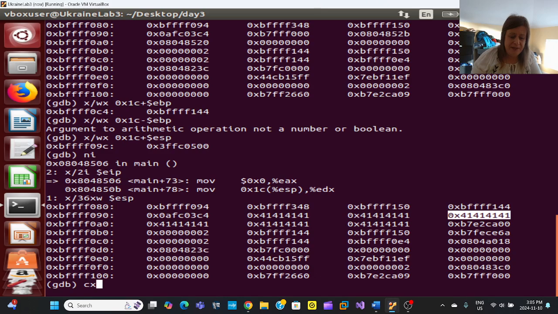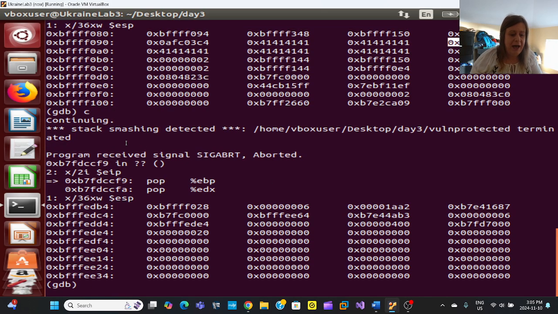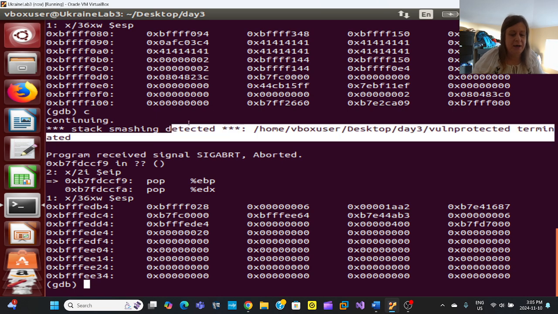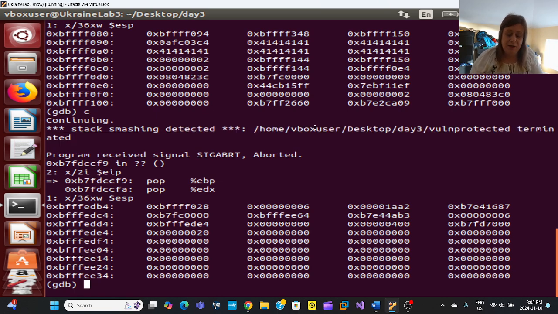So what's going to happen? Stack smashing is going to get detected and the program is going to crash. As you can see, stack smashing detected and our exploit's not going to work. So now what we need to do is craft up a new exploit here. So let's go back to Python.